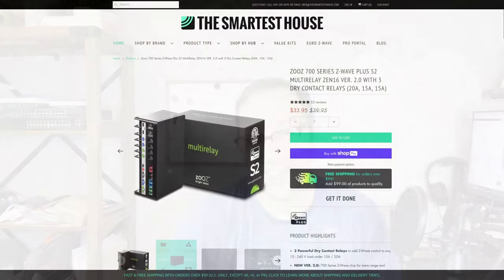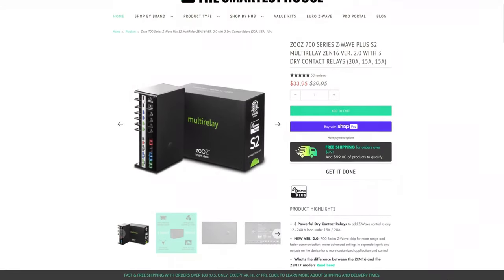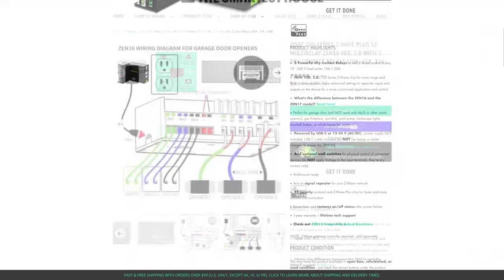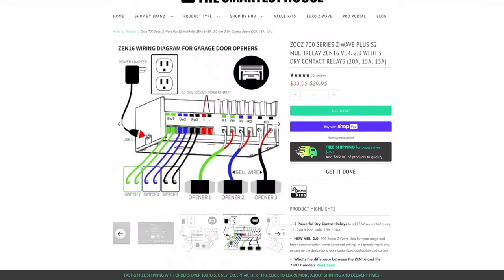So what I want to show is how I have my garage door set up using Z-Wave products, but you could use Zigbee or some other type of products. To make my garage door smart, I'm using the Zooz Zen 16 multi-relay. I believe mine is the 500 series Z-Wave device, but they actually have a newer 700 series Z-Wave Zen 16 version 2, I noticed on their website.